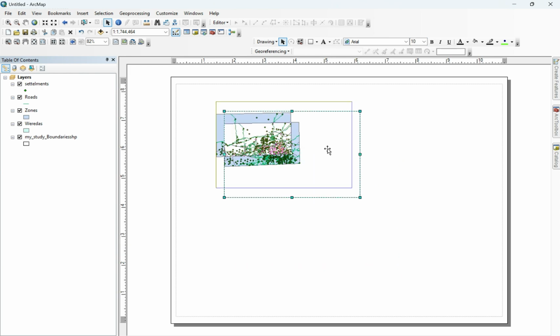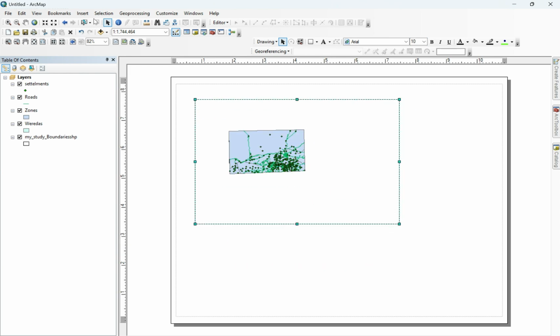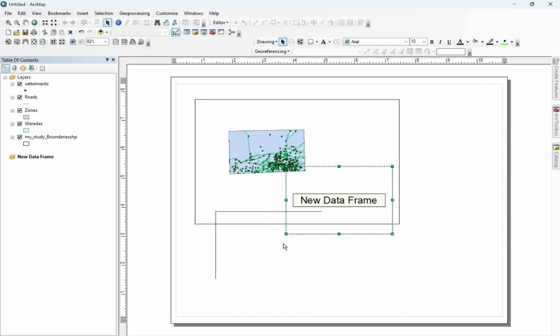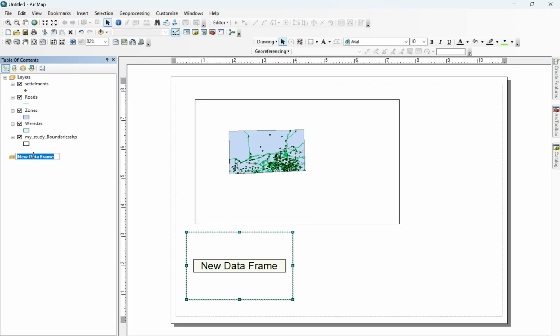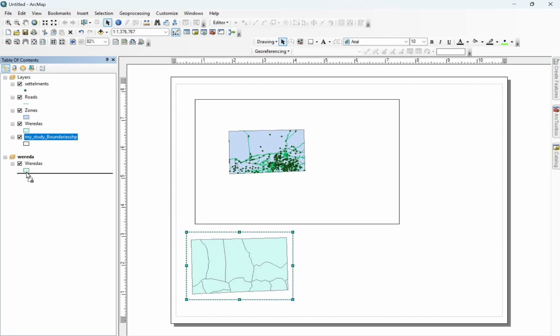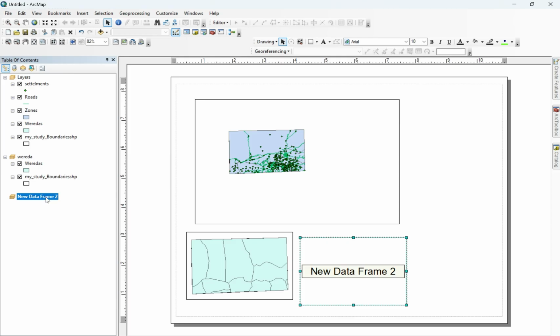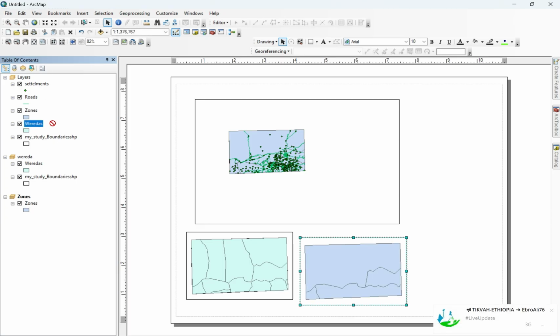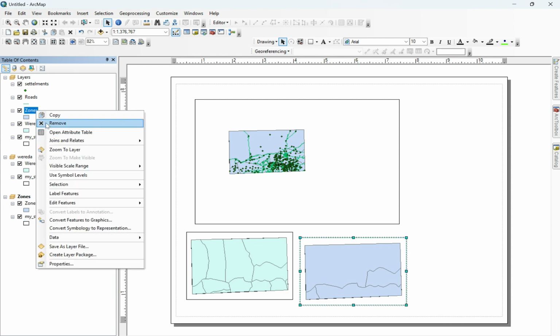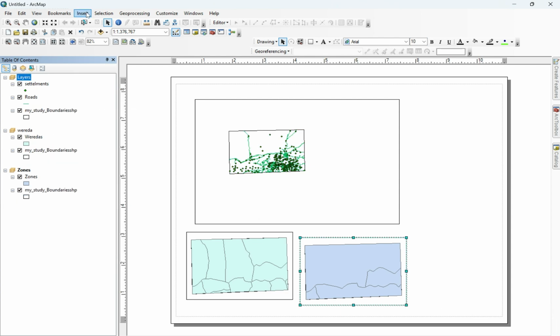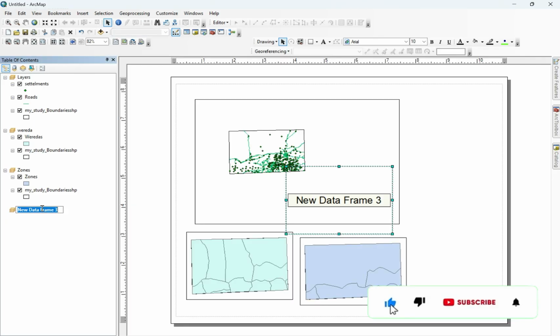Then I fix the boundaries of these frames, and then add the other one, and also rewrite the woredas, and then add woreda in the data frame, and also the boundaries. Then add the data frame, then add this zone, and then add zones and boundaries, and then remove the above one, and then in the data frame also add Ethiopia elevation.